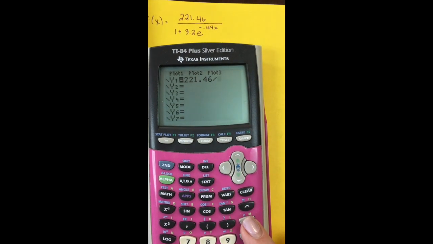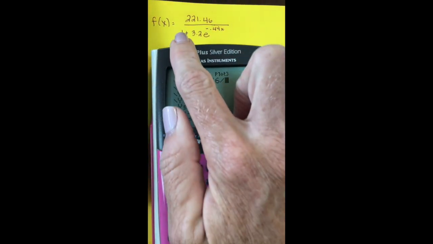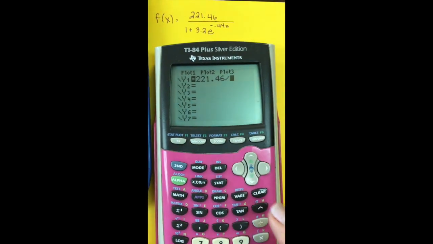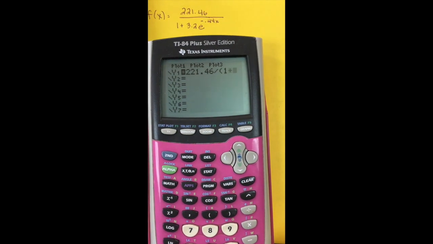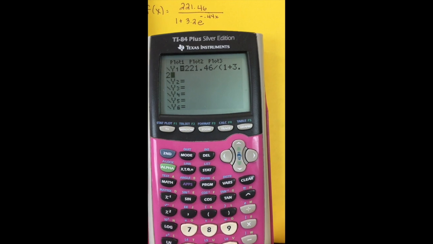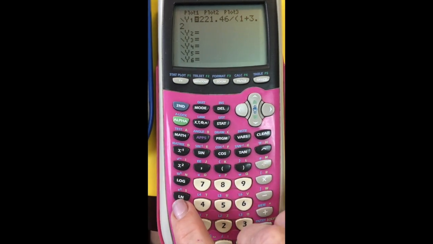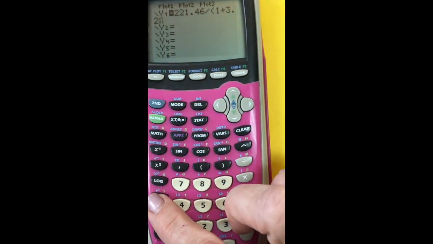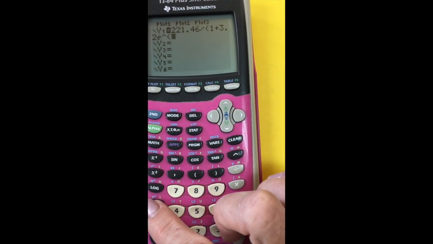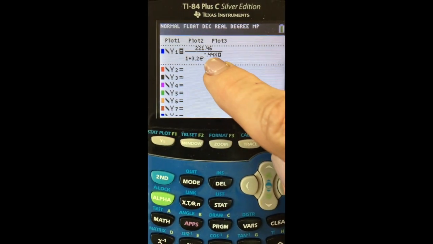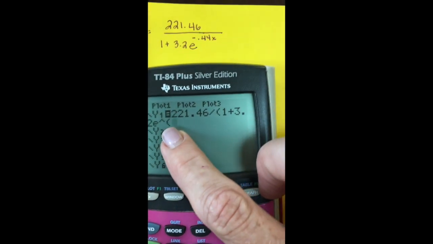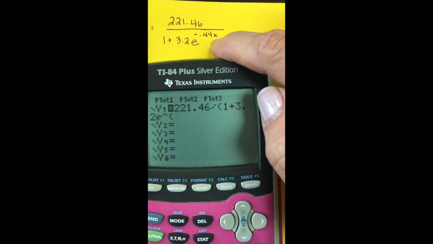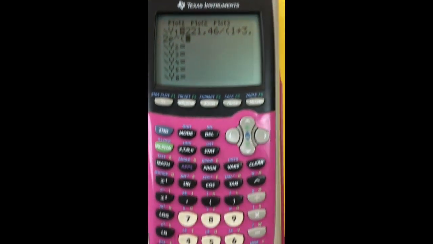221.46 divided by, and now I've got several terms in the denominator, so I'm going to have to put that in parentheses, and I have 1 plus 3.2. Again, I can use my e to the, but this time it doesn't necessarily give me that pop-up exponent location. It just gives me a parentheses, which is good because I need to make sure that the negative 0.4x is all in a set of parentheses.